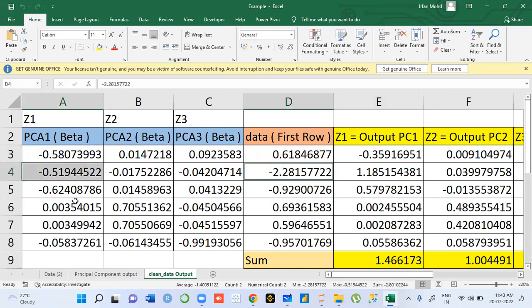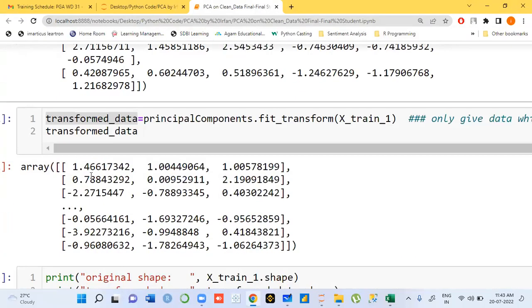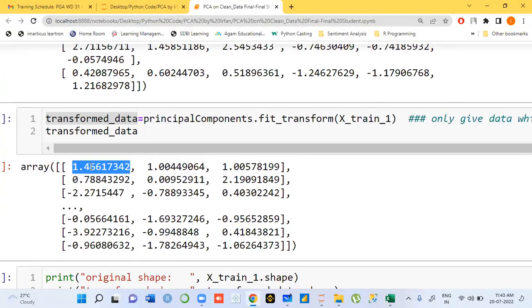Beta 2 into x2, beta 3 into x3, beta 4 into x4, beta 5 into x5, beta 6 into x6. After multiplying, I do a sum. What is the number I am getting? Same number, guys, you can cross check. So this is multiplying x with my beta will give me the transform data.